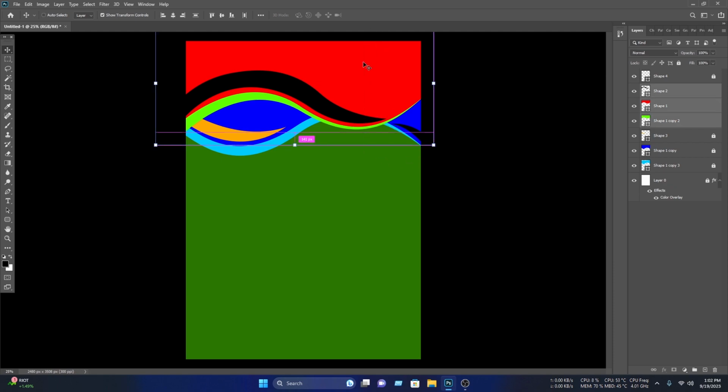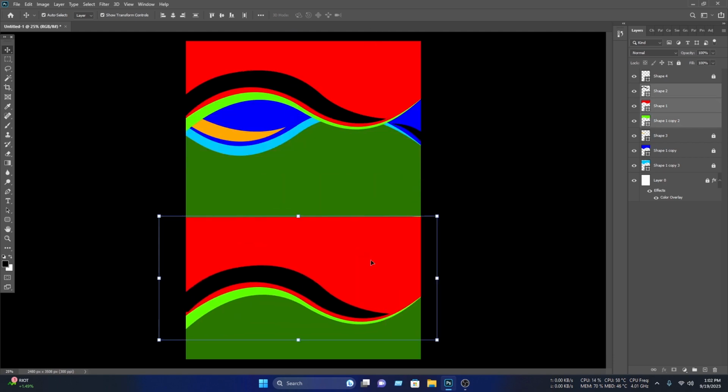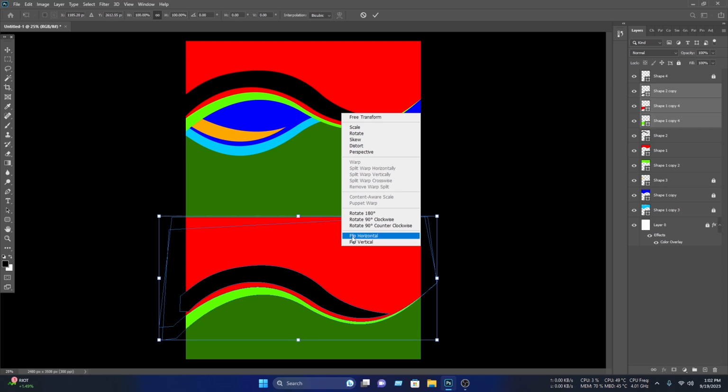Then you have to select these layers, then you have to press and hold alt key, then take it from these layers, then you have to click on the anchor point and right click on this layer, then click on the flip vertical.